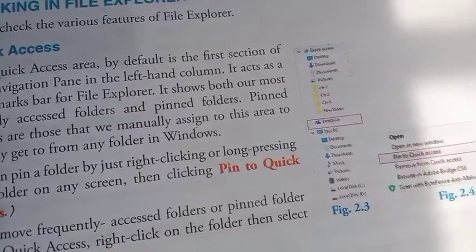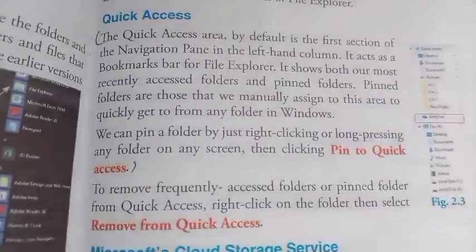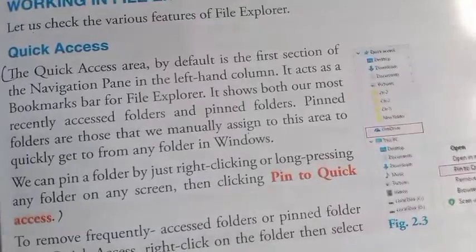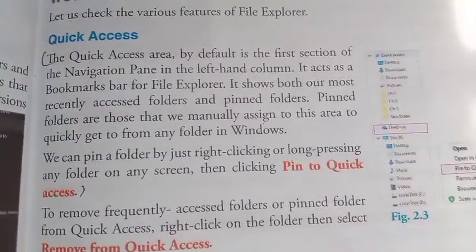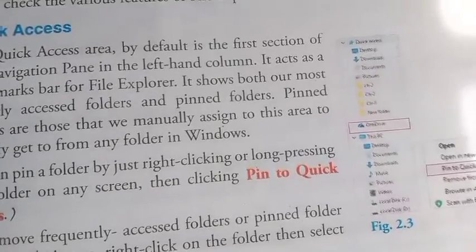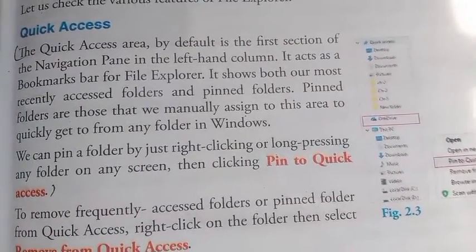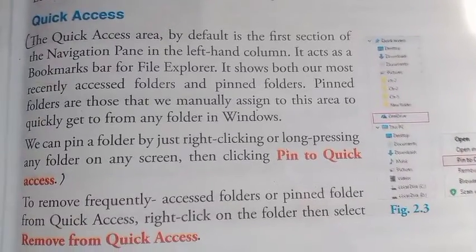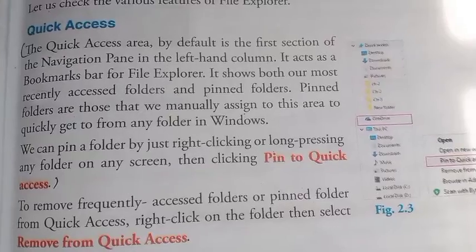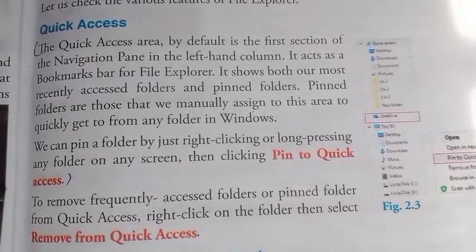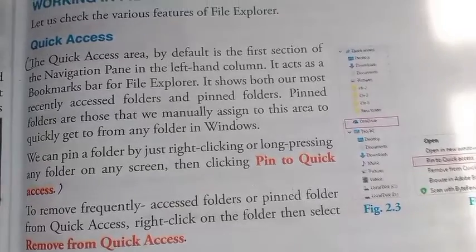Today we are going to do the revision work of the chapter, more on MS Windows 10. We know that Windows 10 is an operating system. It is very popular and widely used. It's a graphic user interface.